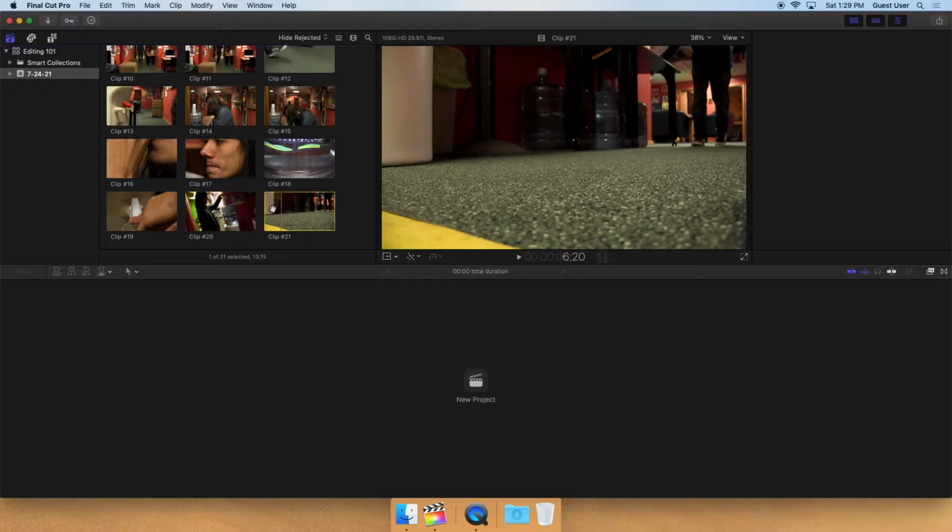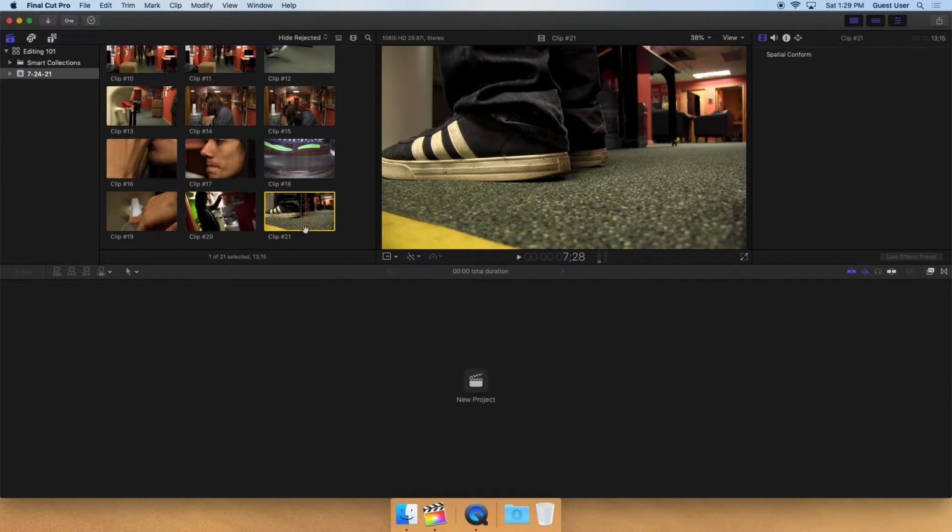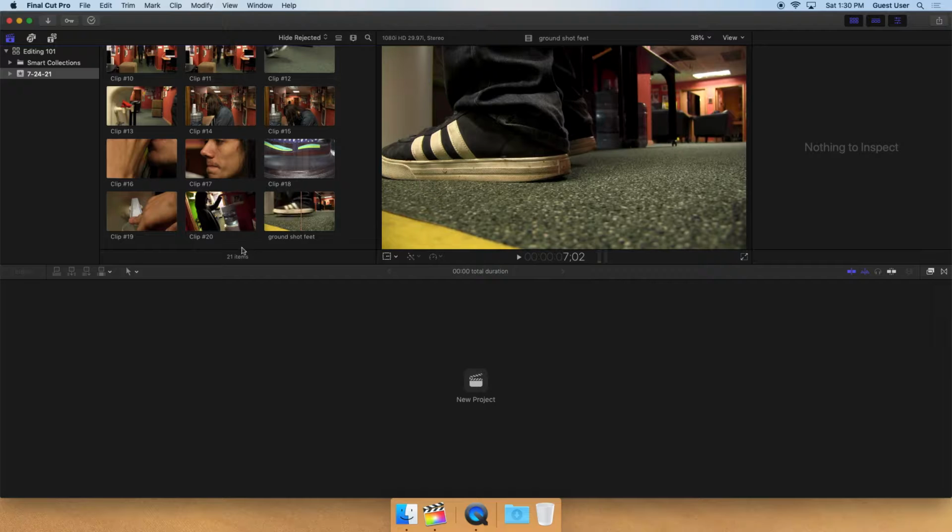Just in case, for this shot, if you scroll through, it looks like it's going to be a ground shot. I can always just say ground shot feet. Then I hit enter to confirm, or I can just click out of it, depending upon what you want to do. All right, I'm not going to waste too much time on logging clips, because that's what you would want to do if you have an array of clips.